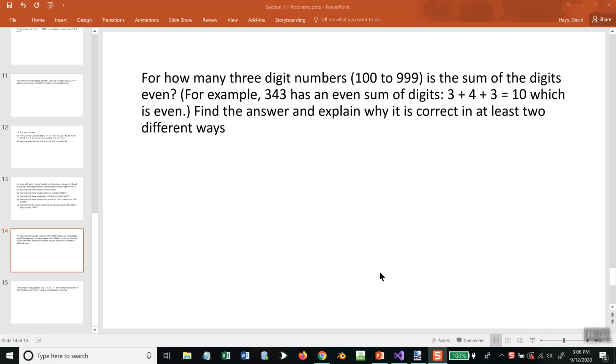Okay, for how many three-digit numbers, 100 to 999, is the sum of the digits even? For example, 343 has an even sum of digits. 3 plus 4 plus 3 is equal to 10, which is even. Find the answer, explain what's correct in at least two different ways.